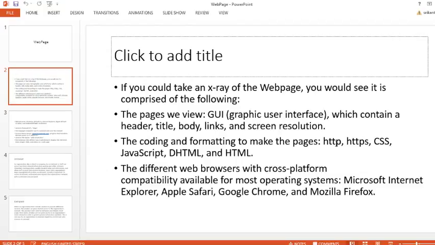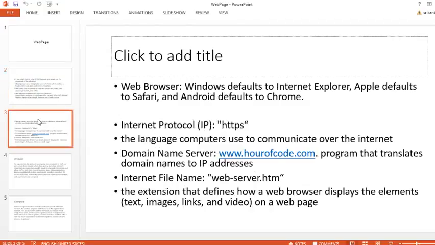Next, different web browsers with cross-platform compatibility. As I told you in my previous lesson, using HTML you can use the website anywhere: Mozilla Firefox, Google Chrome, Safari, Microsoft Internet Explorer, anywhere. Others I have no idea about, but HTML you can use on anything.